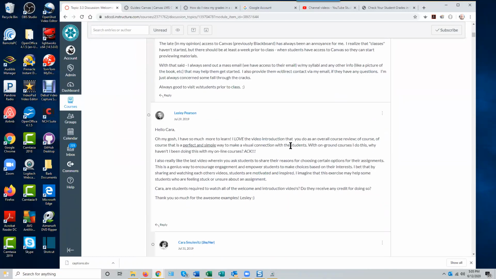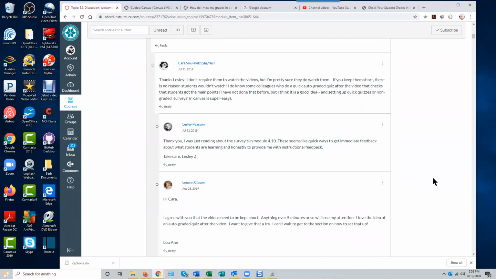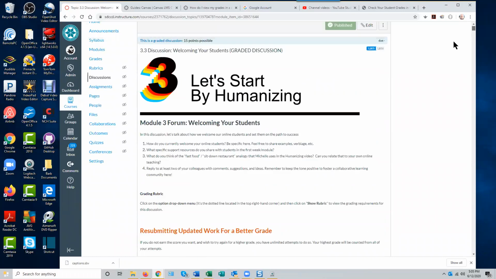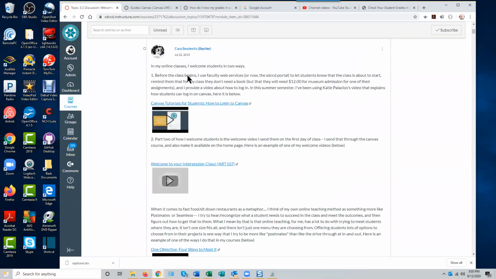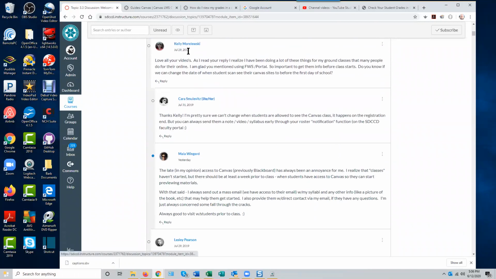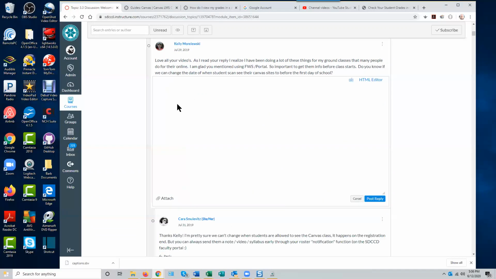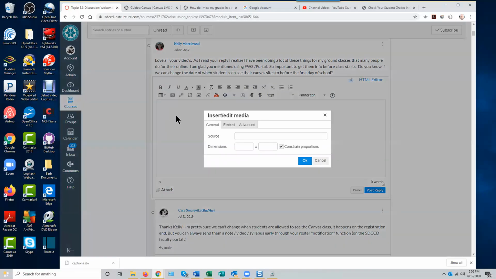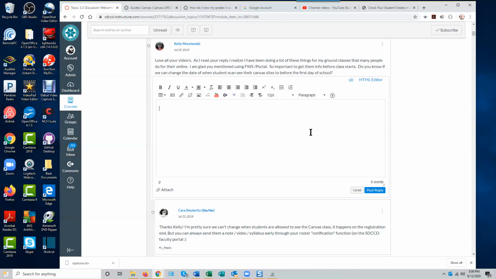Well, if you just scroll down, each one of these is a separate post, and every post has a reply button. So if I wanted to reply to Kelly, I'd click reply, and I get a text box. Actually, I get a full rich content editor. Do I have to leave the module page to reply? I'm sorry? I do not have to leave the module page to get to the reply?